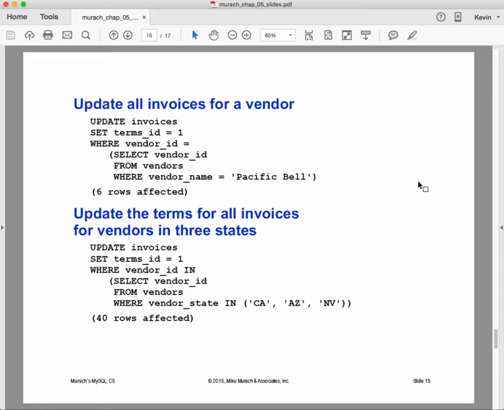Okay, in the second example here, update the terms for all invoices for vendors in 3 states. So we're going to update invoices, set terms ID equal 1, where vendor ID in, and then we select the vendor IDs from the vendors where the vendor state is in the list of those 3 state codes. And there we picked up 40 rows. So pretty neat.